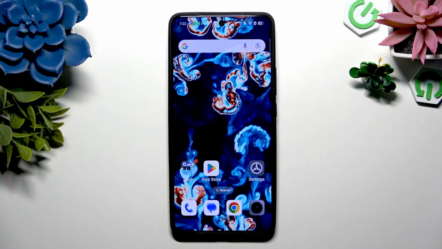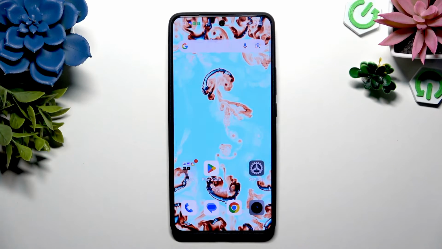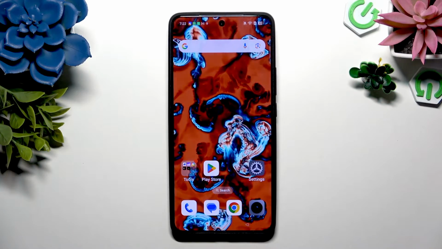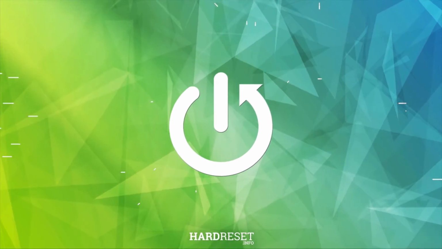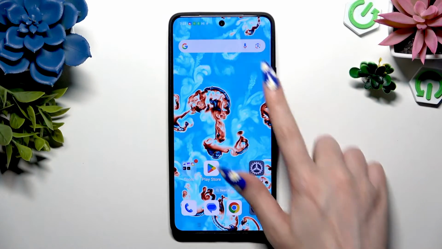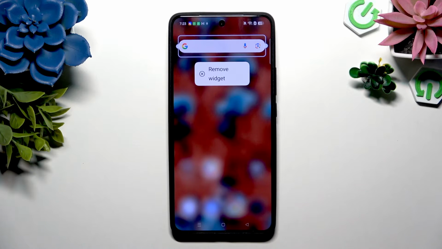In front of me is REALME GT7 and today I would like to show you how you can delete Google search bar from home screen. Begin by holding your search bar and waiting for the pop-up to show up.